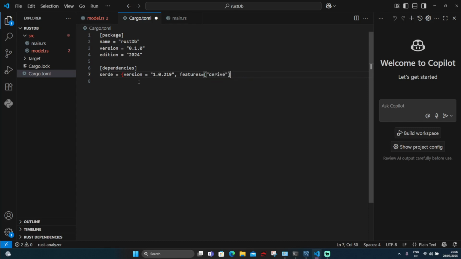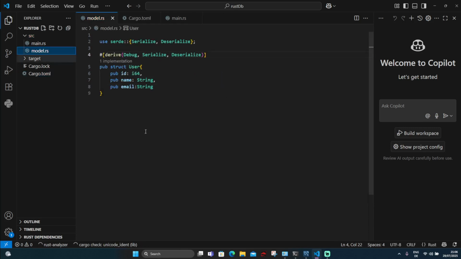And then we close it, and let's see if the model.serialize are gone, and now we have our model.rs.